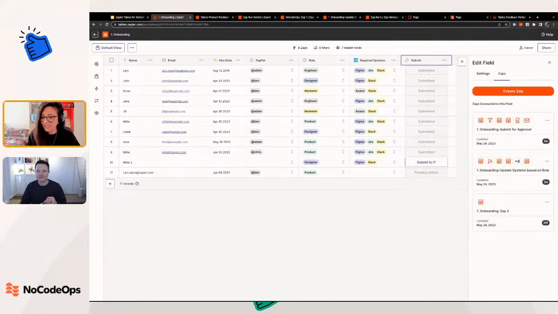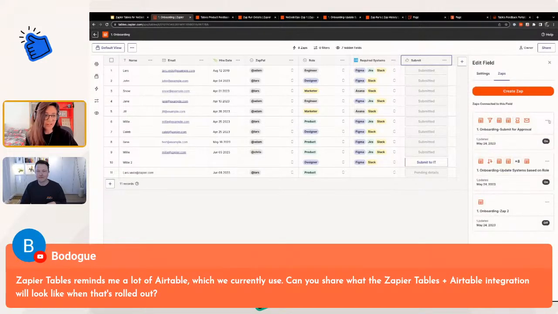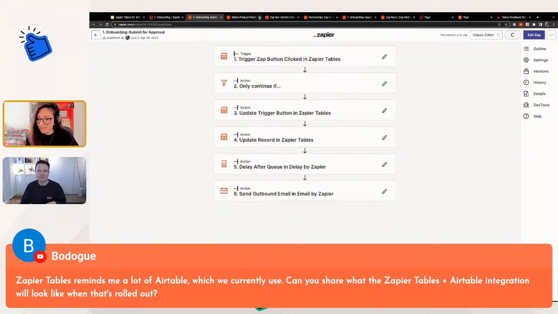All right, next question from Bodog, I hope I'm pronouncing it correctly. Zapier Tables reminds me a lot of Airtable, which we currently use. Can you share what the Zapier Tables plus Airtable integration will look like when that's rolled out?